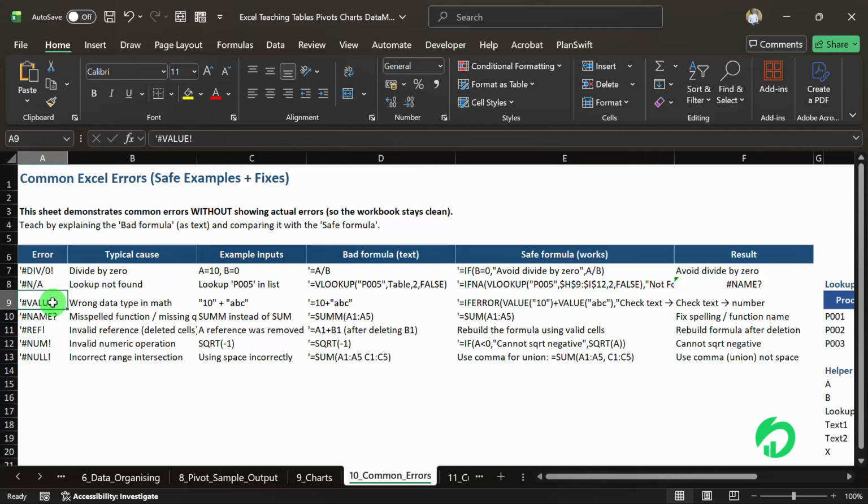Also, we have the value error. That is when you have the wrong data type in mathematics. This was the error we had when we were trying to trim our value the other time, doing our organizing data, when we were looking at TRIM, LEFT, MID and all those cleaning functions. So using those functions can give you a value error. To address that, you can use IFERROR to counter it.